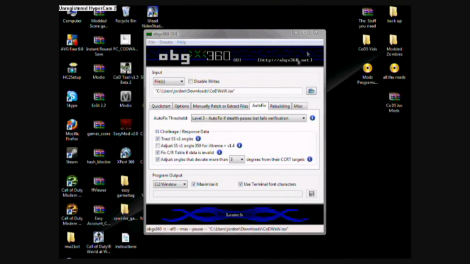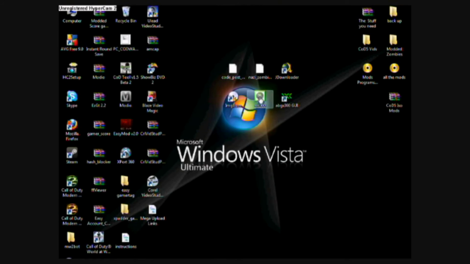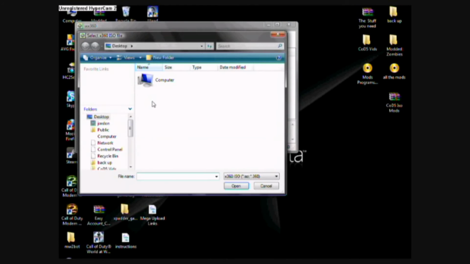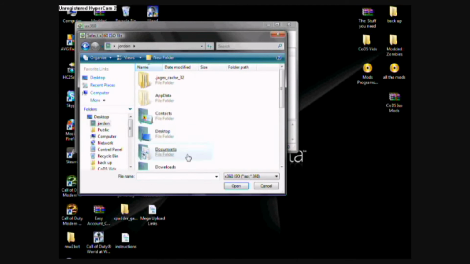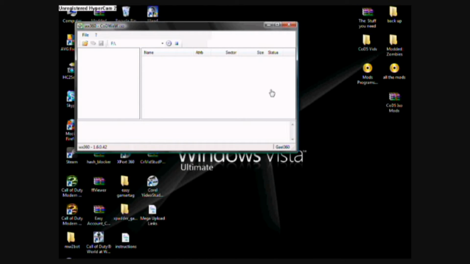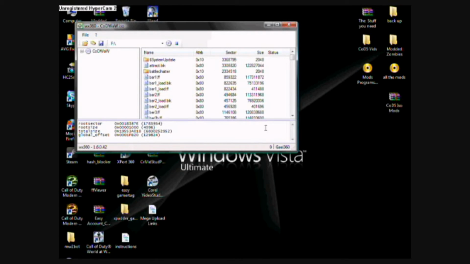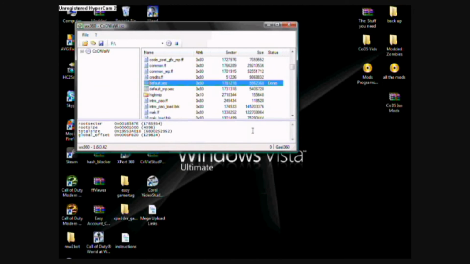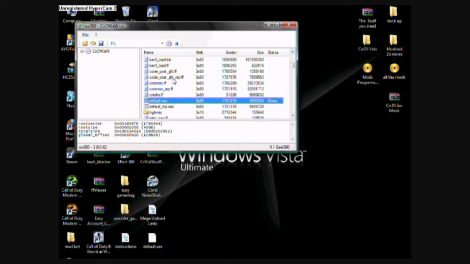Once that's done, close out of that, close out of that. You're going to want to come into WX360 now. Let that load up. Alright, open. You're going to want to open up your ISO, just like that. Find where it is, and then it should pop up with some stuff. Right, this is the important part. You want to go down until you find default XEX. Extract it to your desktop first. When it says done, go up, and now you want code post underscore GFX.